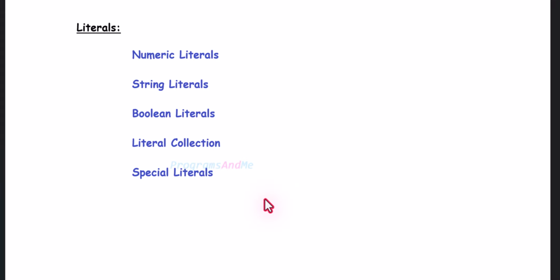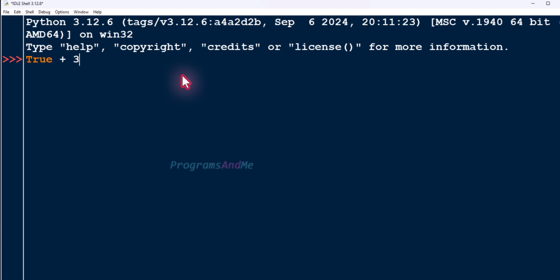We were discussing literals. Next, let's talk about Boolean literals. Boolean literals have only two values, true and false. True represents value 1, false represents value 0. You can use true like this, Boolean literals like this. You can use it for mathematical calculation.